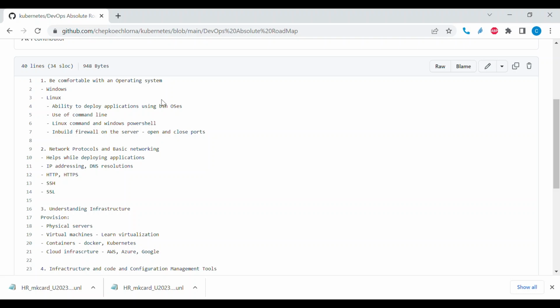So make sure that you're very familiar with the administration of operating systems like Windows and Linux. Number two, you need to know some network protocols, and also some basic networking. Protocols are definitely important when you're deploying applications. You need to know if you're using HTTP or if SSL is used, so that you use HTTPS. You need to understand protocols like SSH when you're logging into Linux servers, SSL termination and things like that. And definitely you need to understand IP addressing, because every server in your network has an IP address.